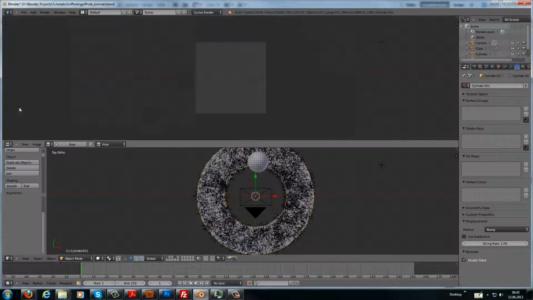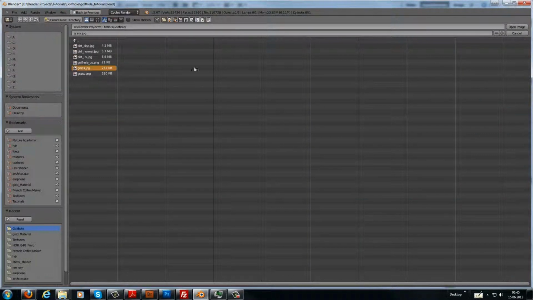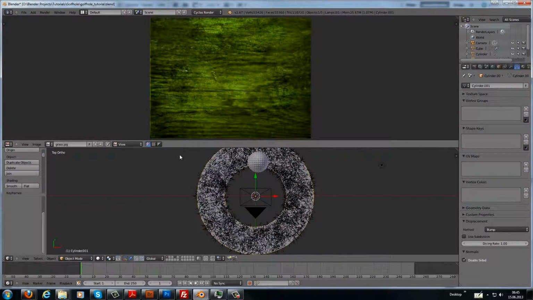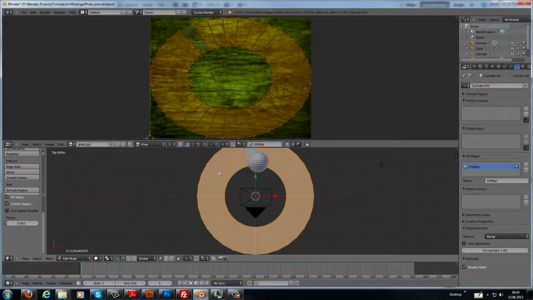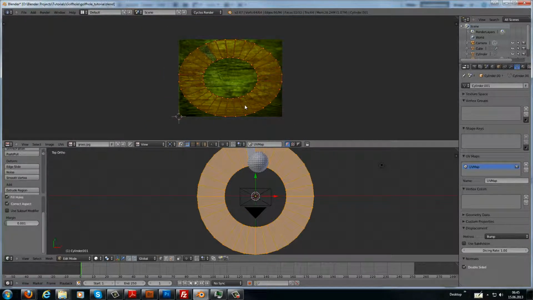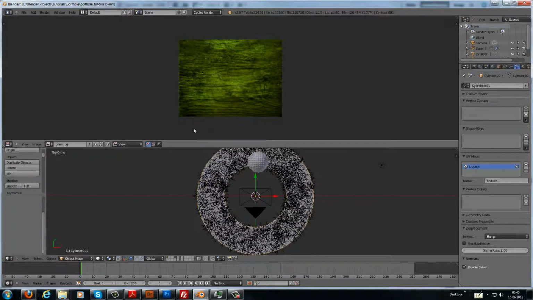Move to the UV image editor and open just the grass JPEG. Open, and just unwrap this here, and that's okay. It's a bit squished, it really doesn't matter. Okay, now we have a UV map on this with the coordinates. Now the texture has coordinates. Okay, and now let's move to the node editor.